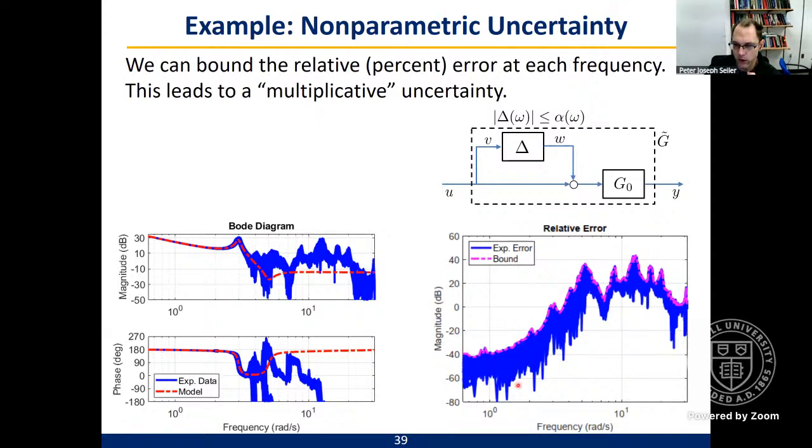And what you see is the relative error is very small at low frequencies. Minus 40 dB corresponds to like 1% error. But the model error, relatively speaking, is growing at high frequencies. And so this alpha is basically representing how much model error there is as a function of frequency. Small at low frequencies, but the models degrade as we get to high frequencies.